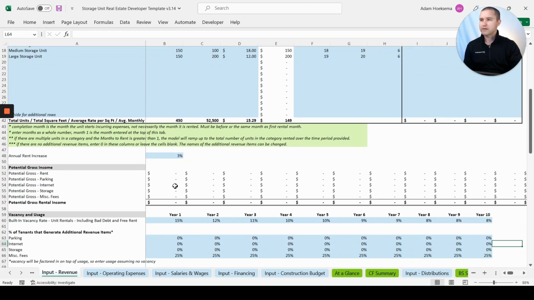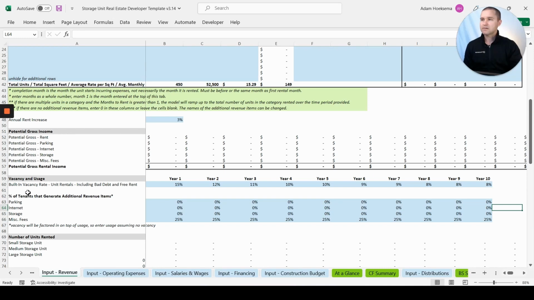Again, we already hit on the annual rent increase. I want to dig a little more into the vacancy rates here. So this includes credit losses. If we're starting at a 15% vacancy, going down to 8% vacancy, that is vacancy as well as the percentage of rent that you just don't collect.